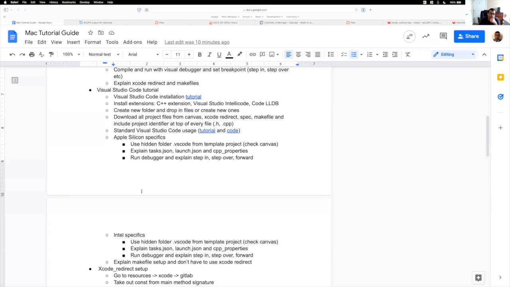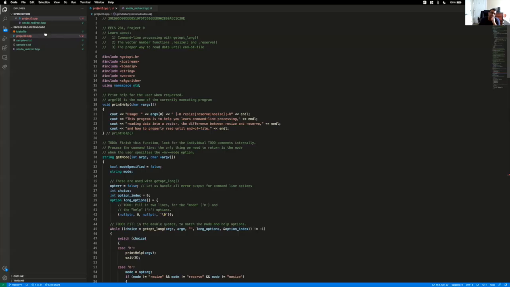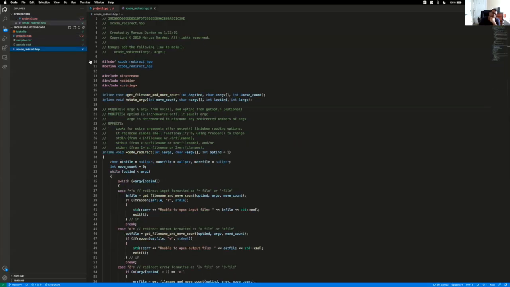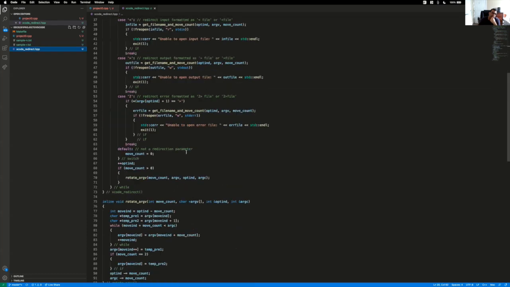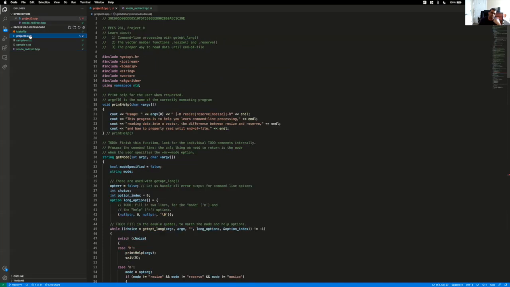So before I get into the Apple Silicon versus Intel specifics, let's set up the makefile and let's make sure we talk about Xcode redirect. Now, for Xcode redirect, you don't have to use it in Visual Studio Code, but I still recommend using it. In case something happens to Visual Studio Code, you can switch over to Xcode really easily. So for the sake of this tutorial, I'm going to just explain it that way.